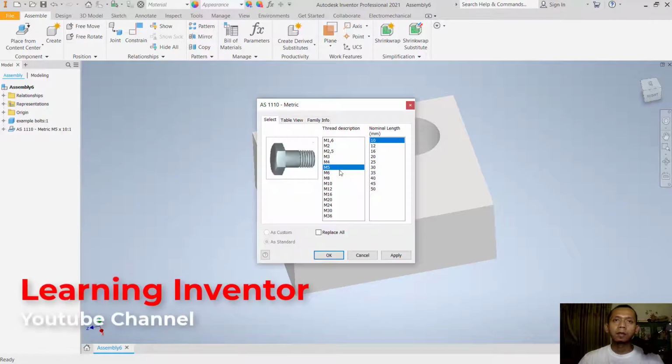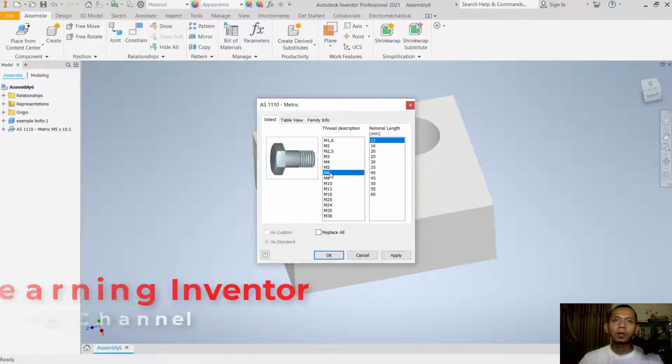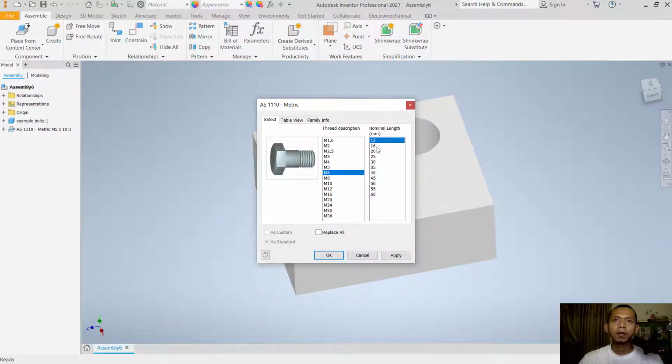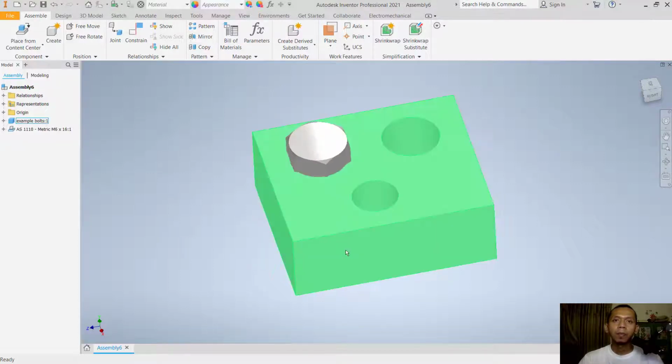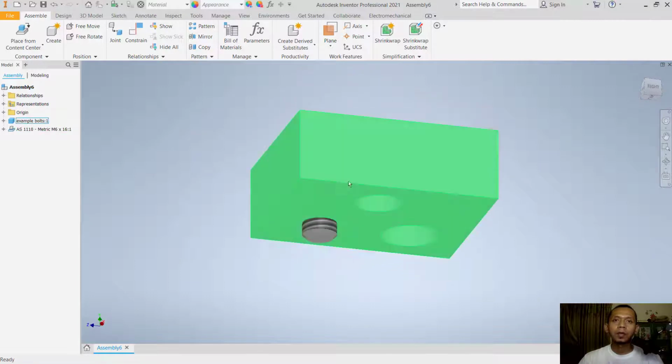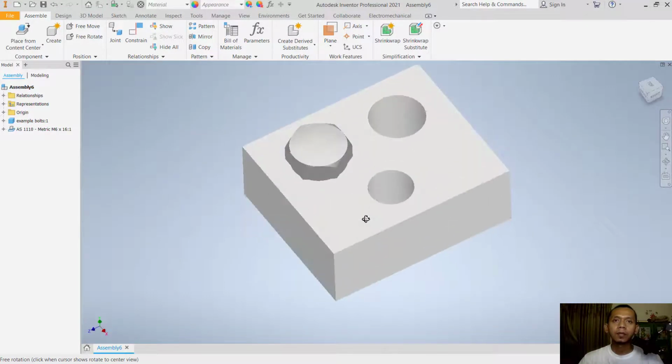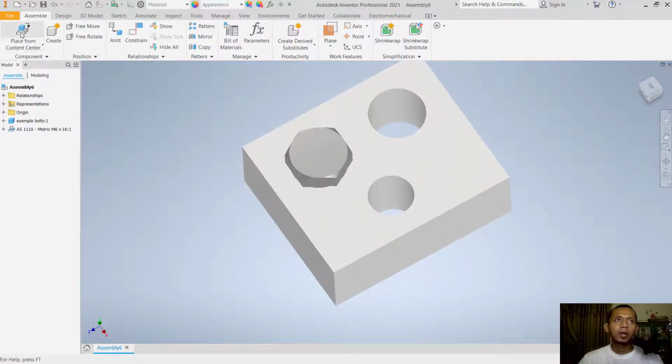We can set the thread to M6 for 6 diameter, and for length I will set into 12. Okay, click OK. Sorry, into 16. Click OK, and it will be automatically attached. You can see.